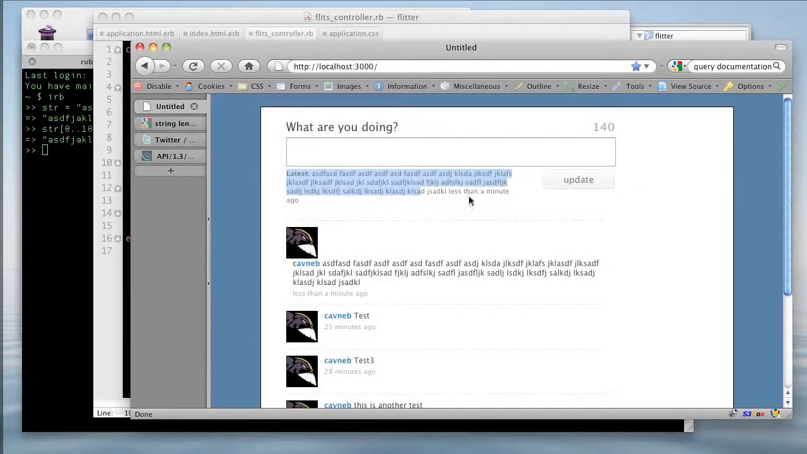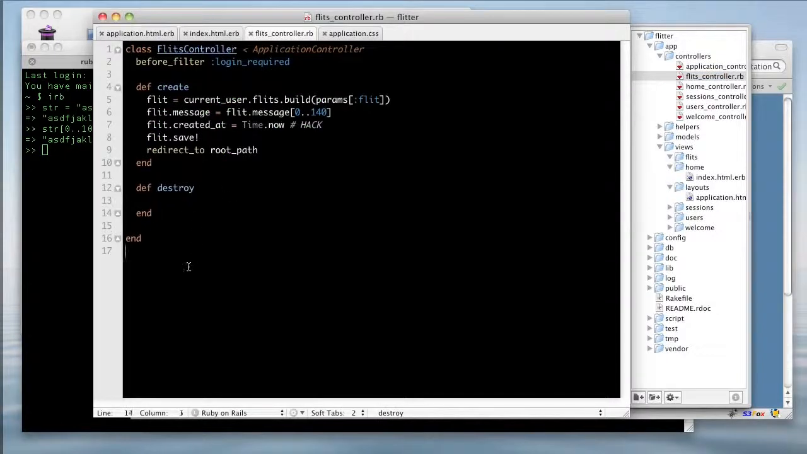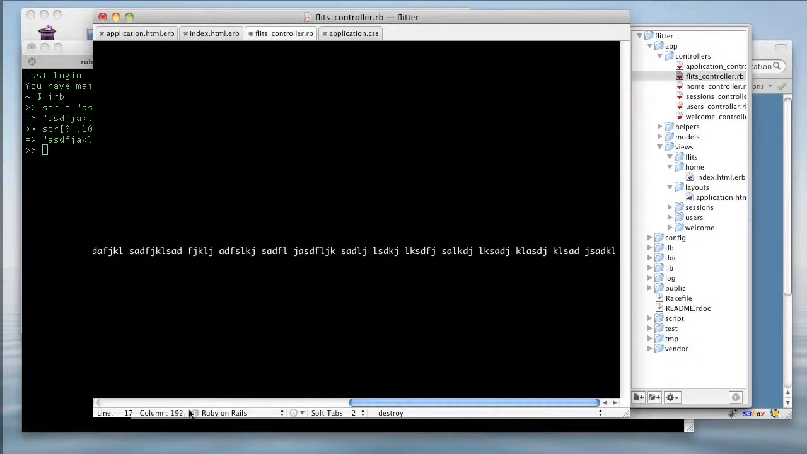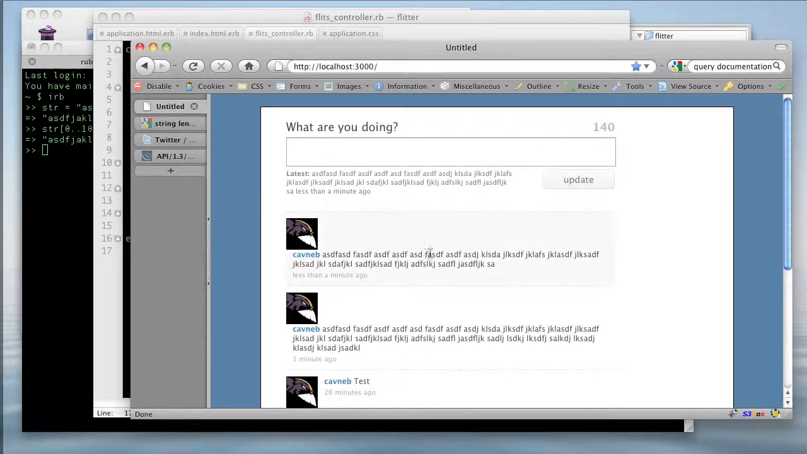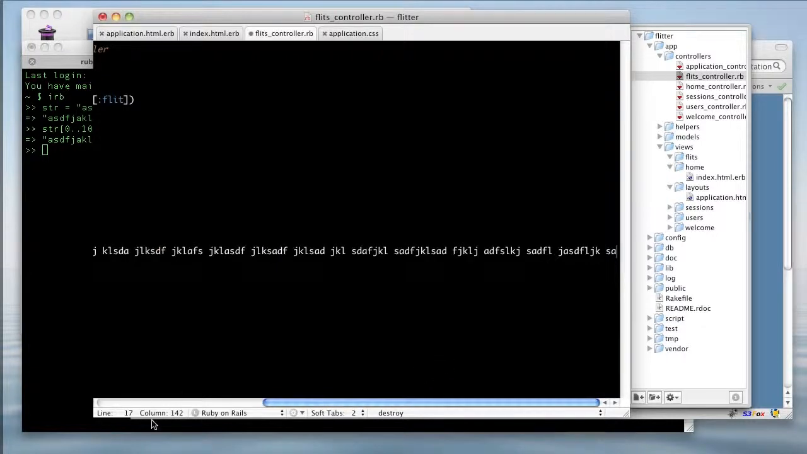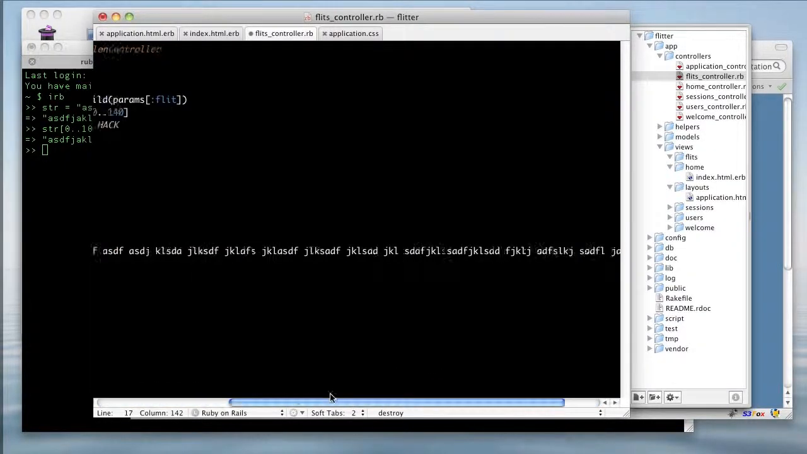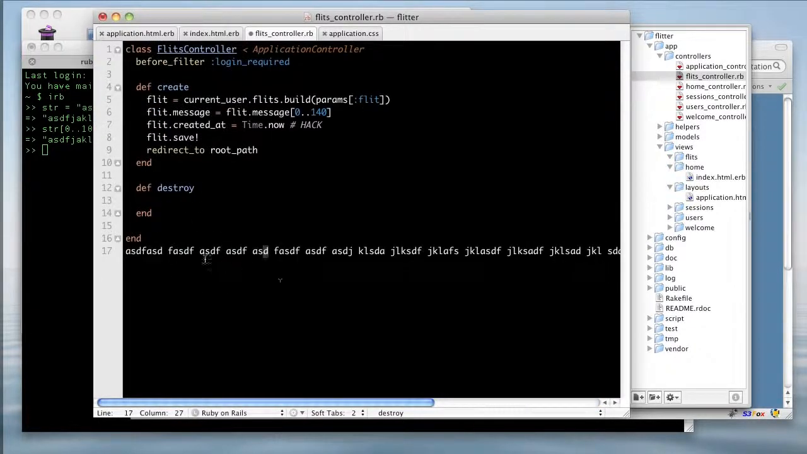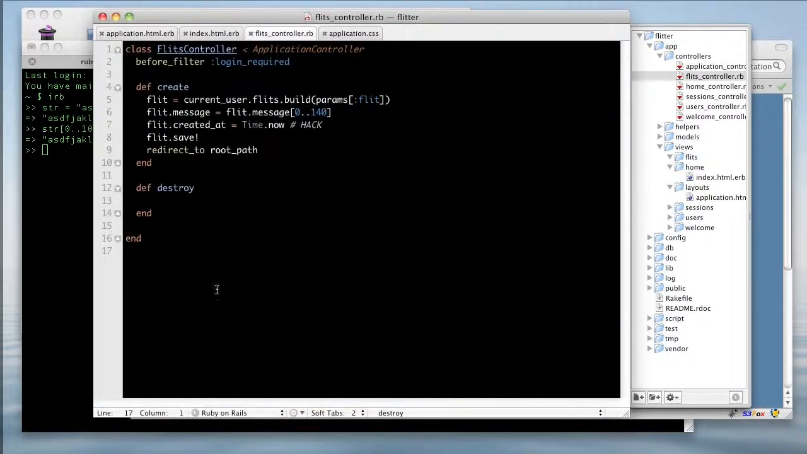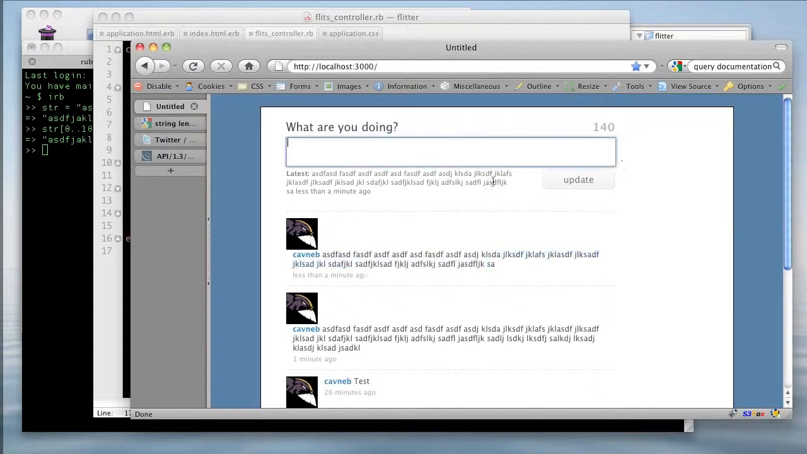So now let's try this again. Let's add the same message that we know was quite a bit longer. It's 192 characters. So let's add that, and now we have a message that should be 140, but it's 142. So, well, good enough. You get the idea. All right, so now let's move on a little bit.